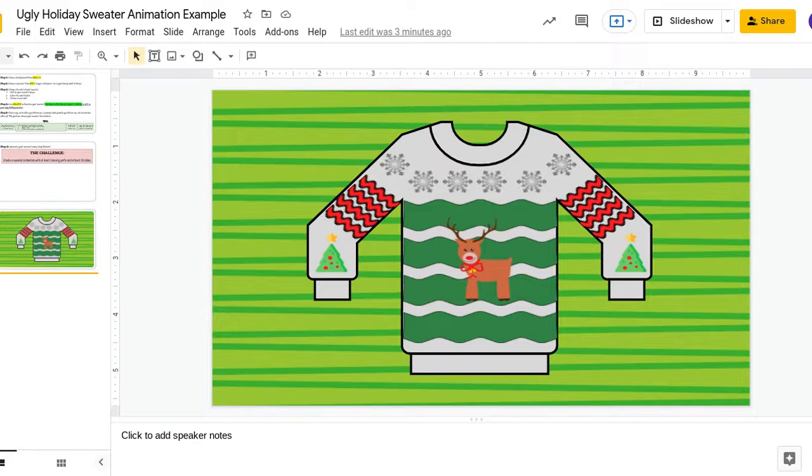With stop motion, all we are going to be doing is changing a little bit about the sweater each slide, and then we'll copy and paste, copy and paste, copy and paste until we get 50 slides. And then when you play them all together, it shows all the little pieces moving.